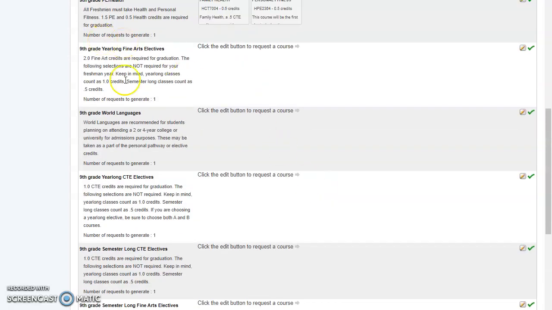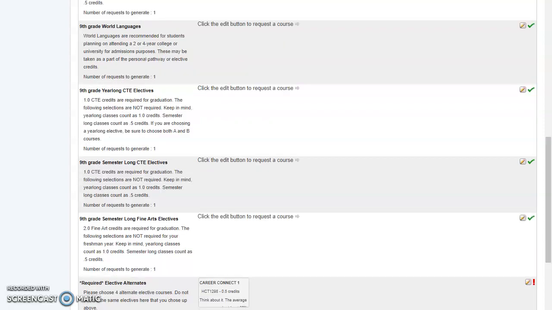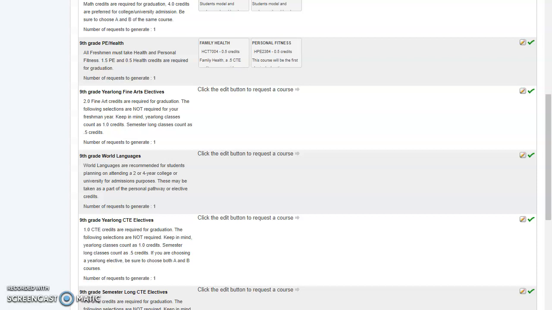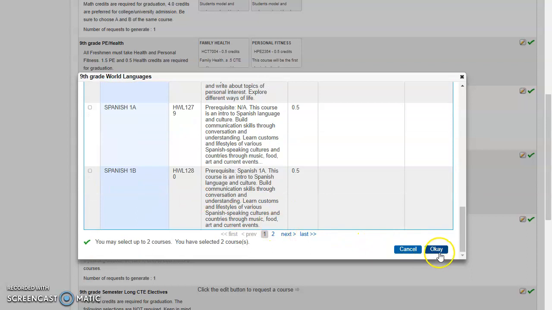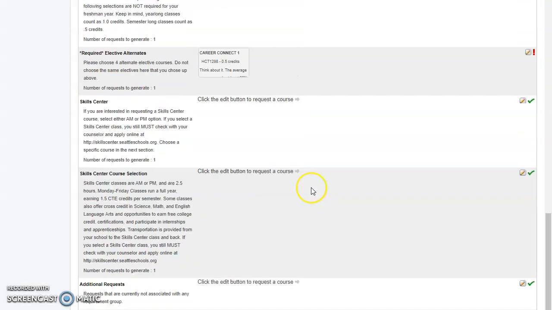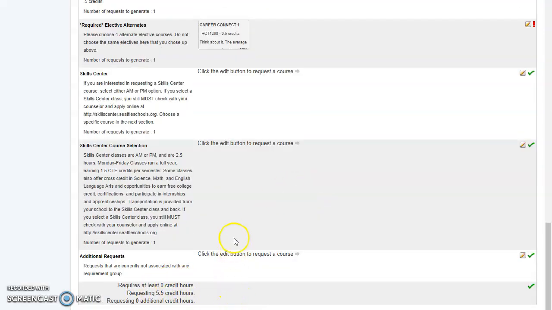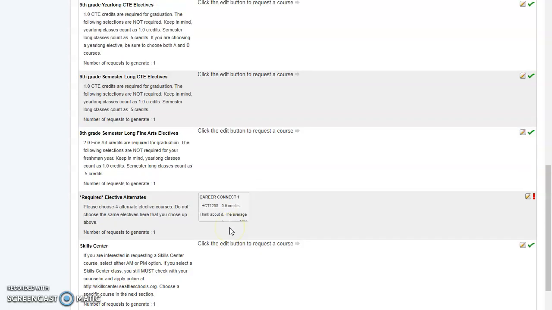You'll see the electives all listed here by whether they're year-long or semester-long, and by credit type, whether it's world language, fine arts, CTE. In my example, I'm going to say I would like to take Chinese next year. So I'm going to go to the world languages, click the pencil, choose Chinese 1A and 1B, hit OK, and now I've chosen Chinese as my language. Let's scroll back down. I'm at 5.5 credits, so I do need 1 more semester-long elective.